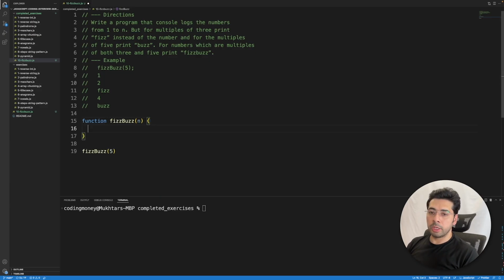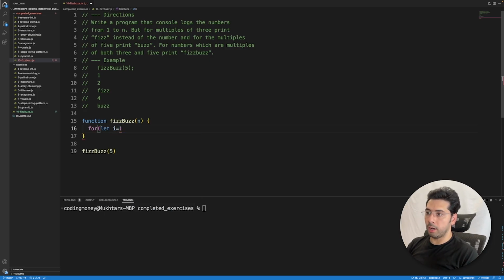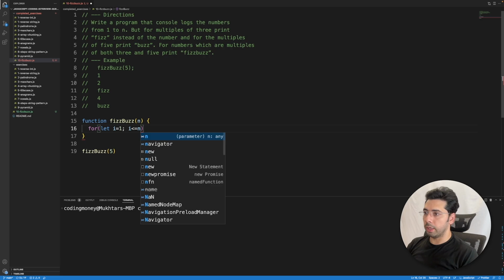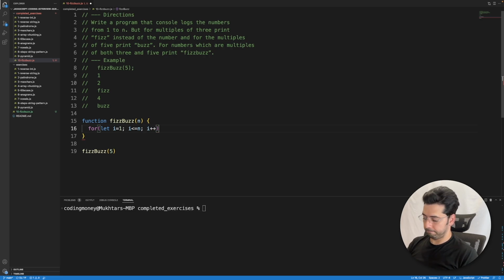Okay, of course we need a loop, right? So we'll start from 1. Let i equal 1 because it's given in the directions, and the condition that we need to satisfy is i less than or equal to n, and then i++. Okay, so the first thing that we would need to do is check if the number is a multiple of 5 and 3.